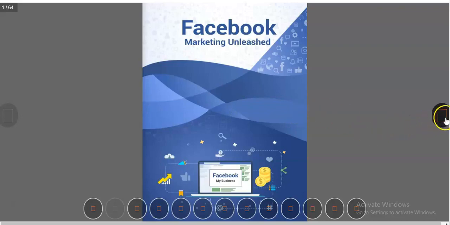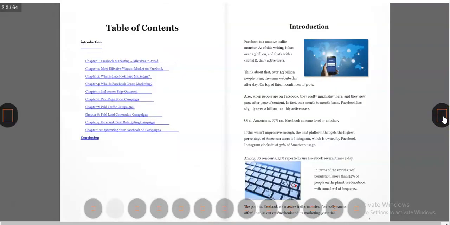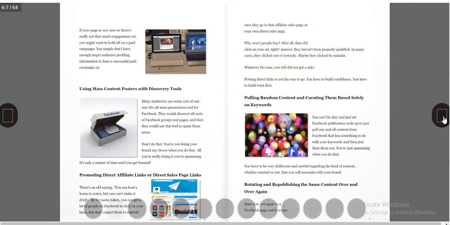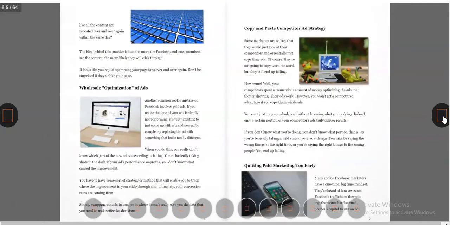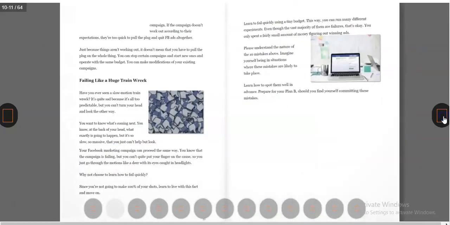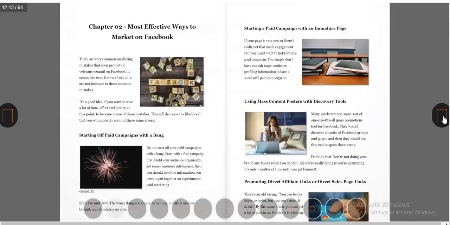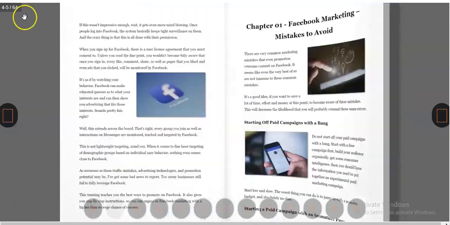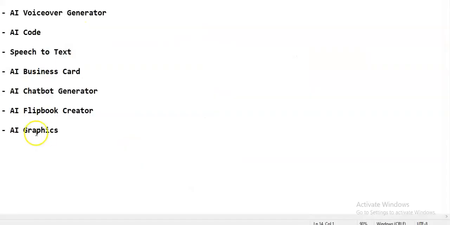Now you have to navigate here. You click here to flip the book, you flip through the pages, right? It keeps loading, you flip, you go back again, you flip. And that is it. So the last one here now is AI graphics.